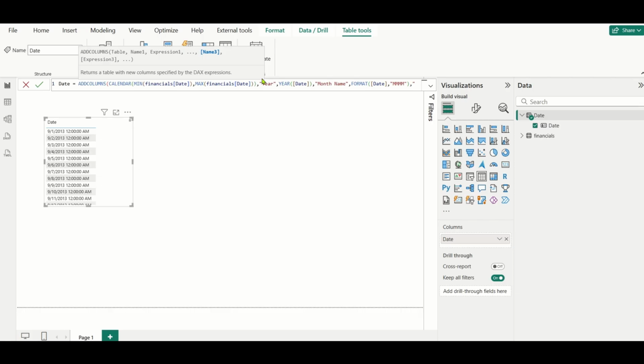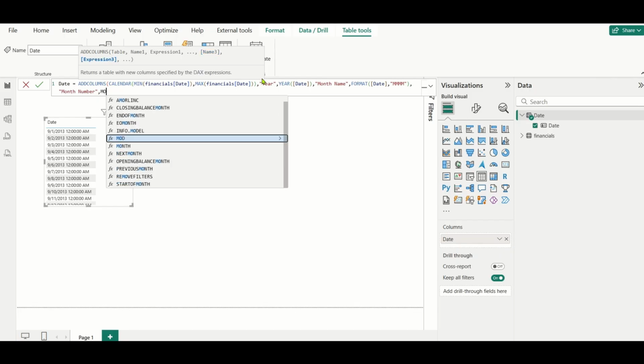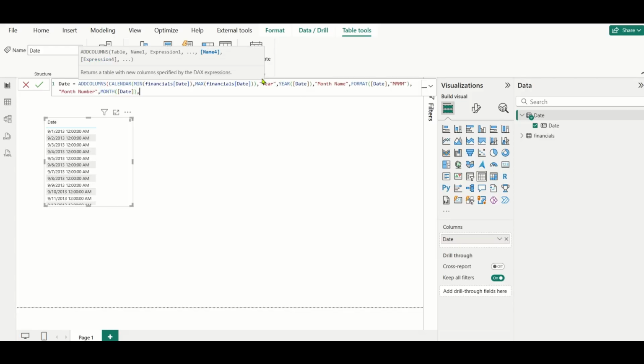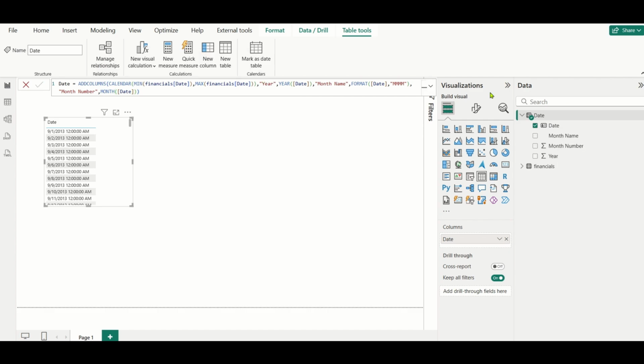And next is month number, I want, and this can be obtained using the simple month function, month of date. So just for now these are okay. And let's create this. So if you create this, month name, month number and year has come.